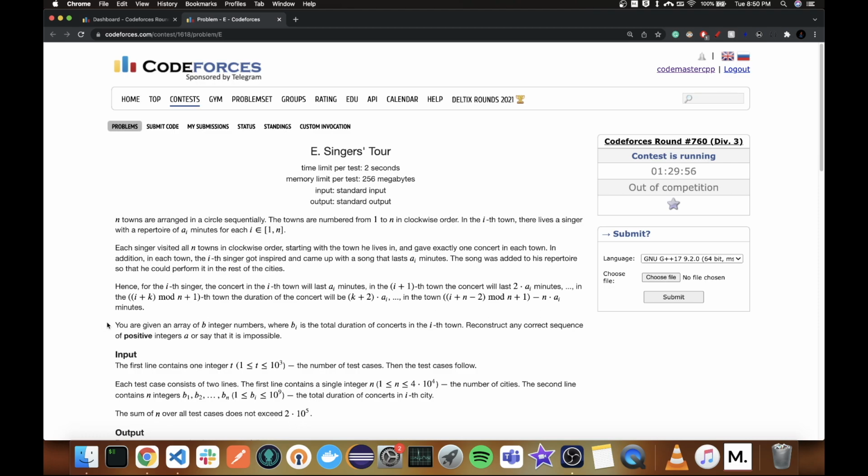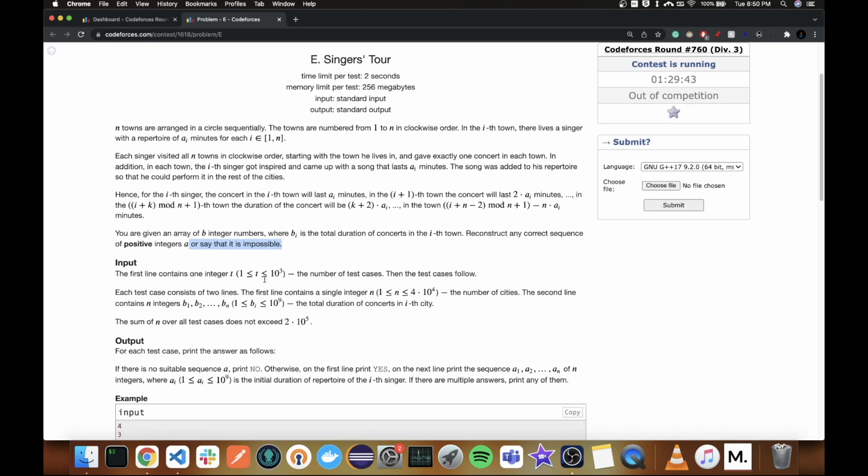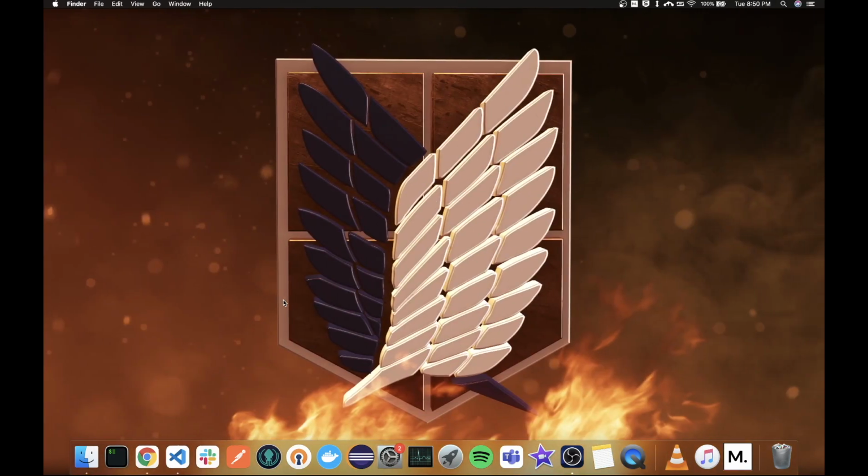It became so confusing. You're given an array of n integer numbers where b_i is the total duration of the concerts in the ith town. Reconstruct any correct sequence of positive integers a, or say that it is impossible. So we have test cases, then the test cases follow. Each test case consists of two lines. The first line contains an integer n, the number of cities, and then the total duration played. This is a constructive problem and I do not like it, but we'll play. I will do it. Open board.